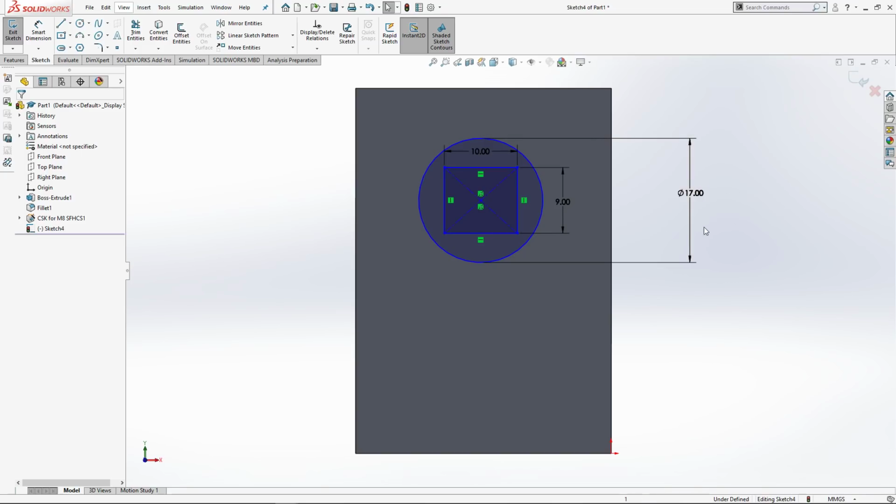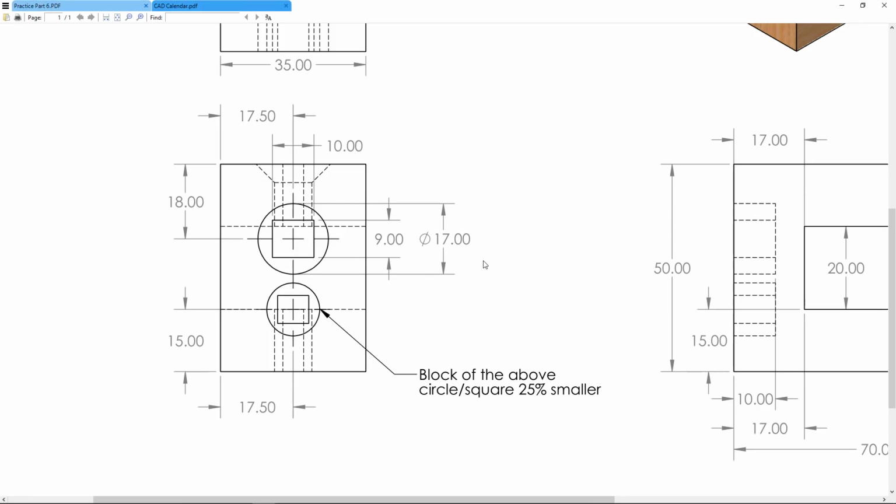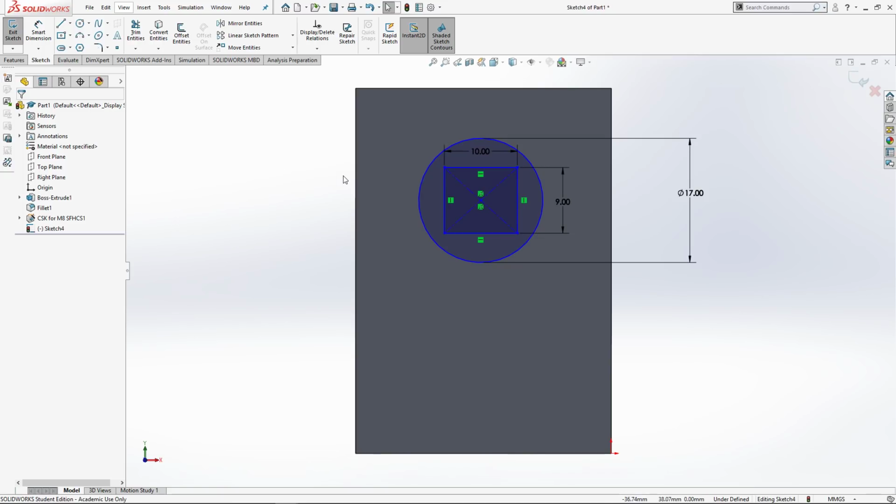So if you guys watch Linda videos, you should know what a block is. A block is really useful. If you have repeating geometry that you're going to use through and through your entire part or even your assembly, you can go ahead and create a block. That's what I'm going to go ahead and do now.